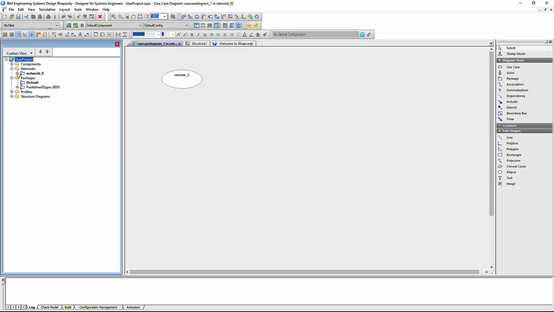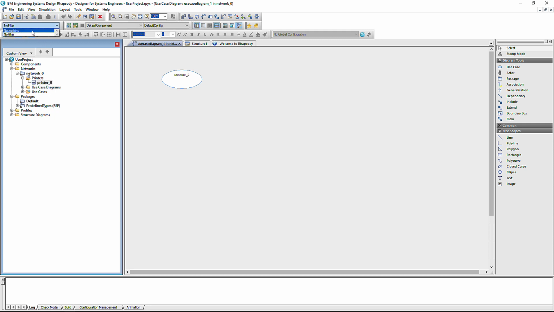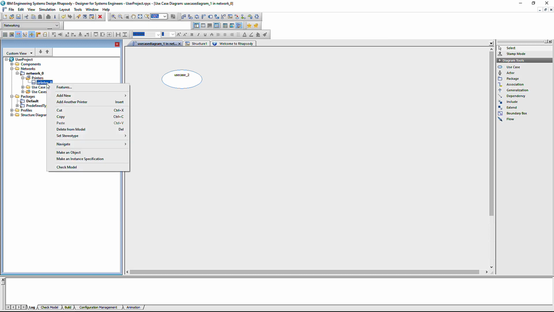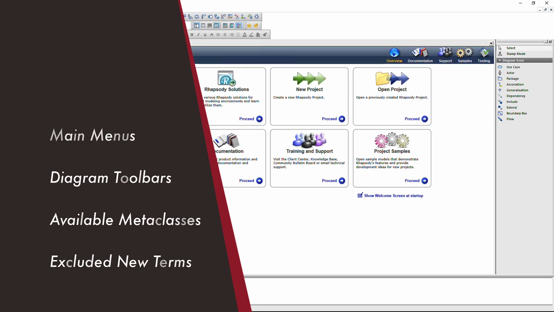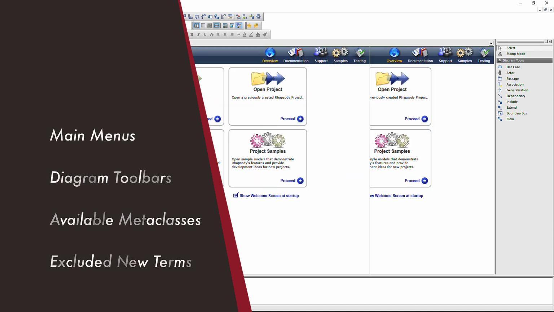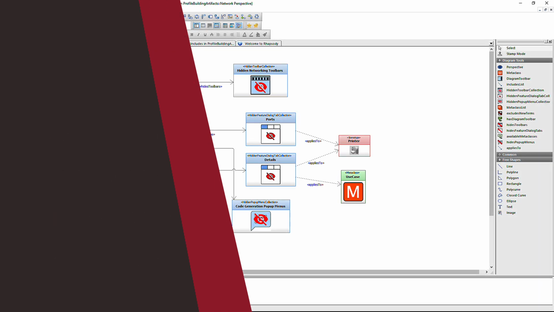In the no filter perspective, if I right-click a printer, I have menus like change to, refactor, edit order of types. At the bottom, I have generate code and edit code. If I switch to the networking perspective and I try that same right-click, I have a much smaller set of options. Now, there are lots of other things we can control from a perspective, such as blacklists of terms, drawing toolbars for specific diagram types, the main menus at the top, and more.